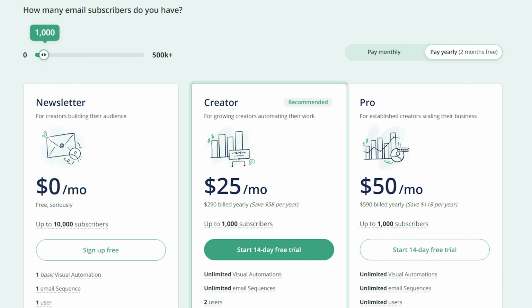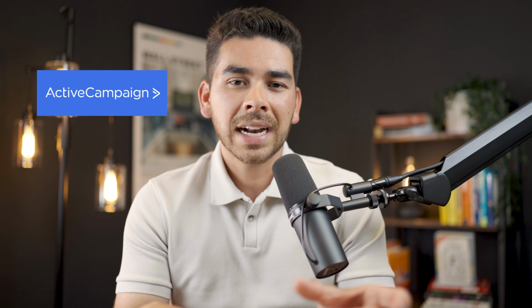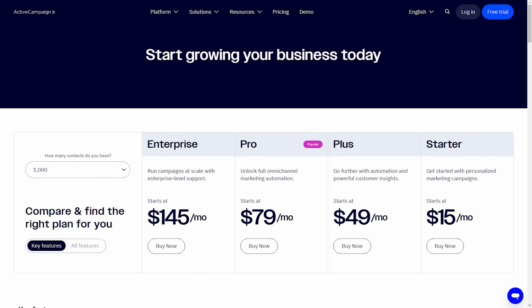In terms of pricing, ConvertKit is generally going to be a little bit more expensive for larger lists. ActiveCampaign has a little bit more flexible pricing, and it's often considered more cost-effective because of those lower plans.